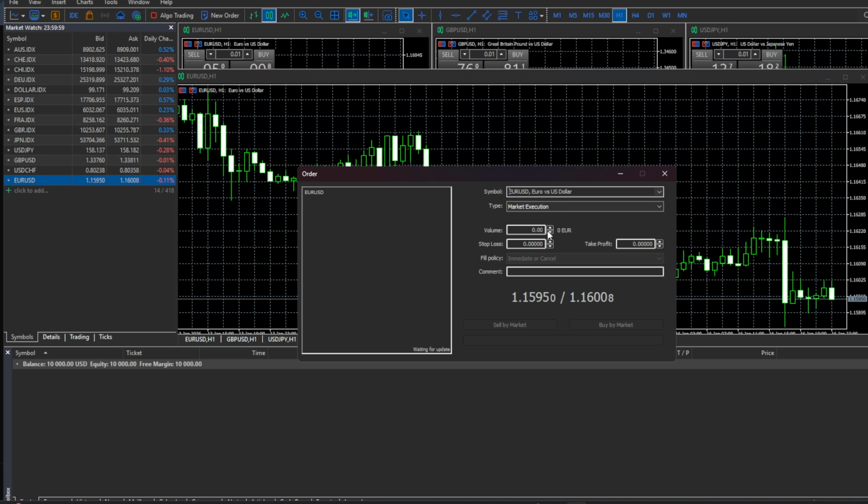At the top of the platform, just above the chart, you'll see a toolbar with several icons. Look for the button labeled New Order and click it. This opens the order window, which is where you enter all the details of your trade.